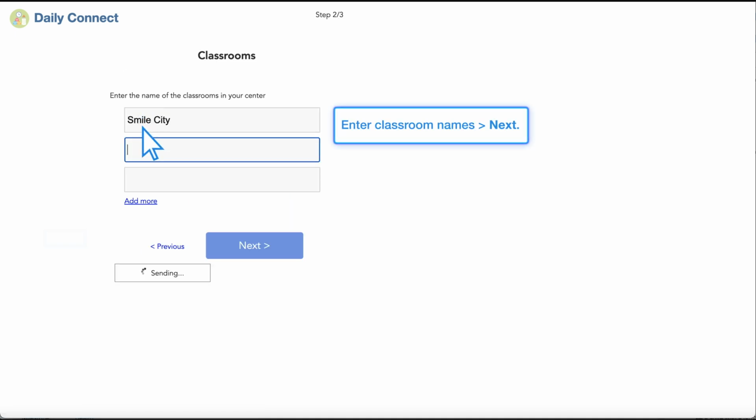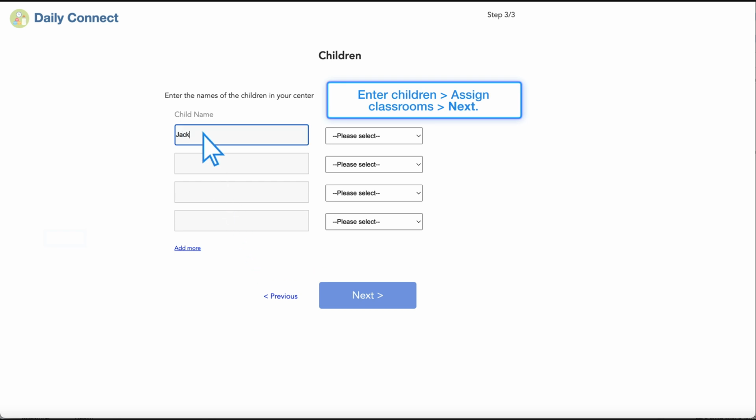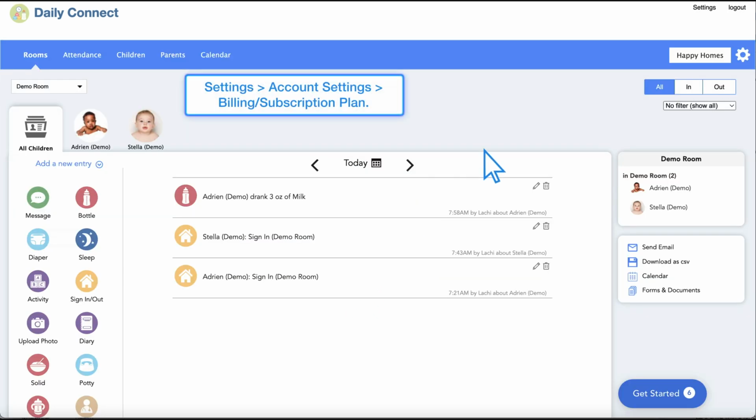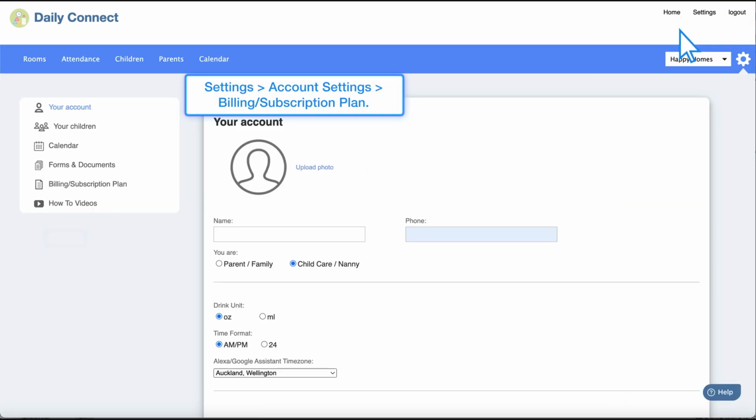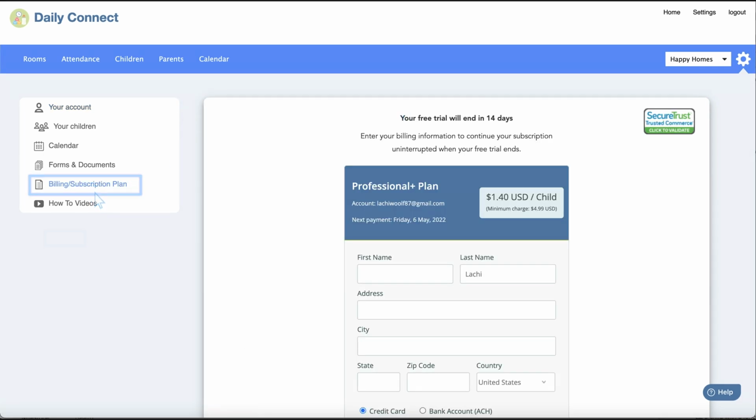Enter the names of your classrooms or select Next to skip this step. Enter the names of the children in your center or select Next to skip this step. Alternatively, go to Settings, Account Settings, then Billing/Subscription Plan to fill in your billing details.